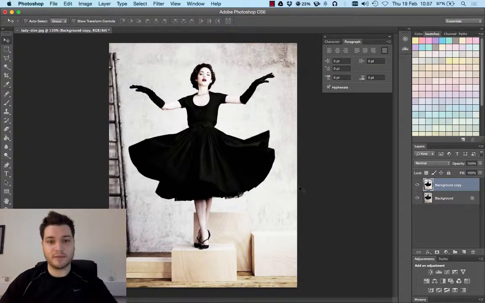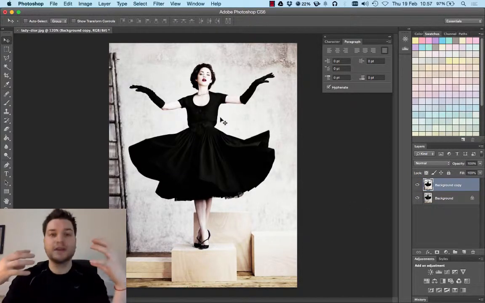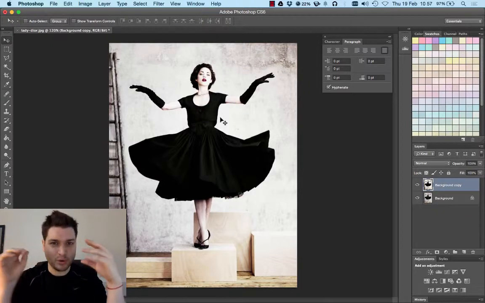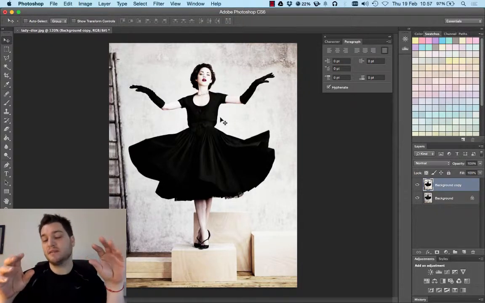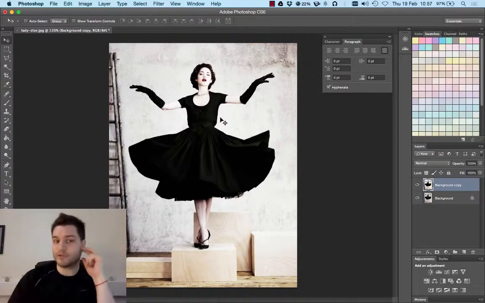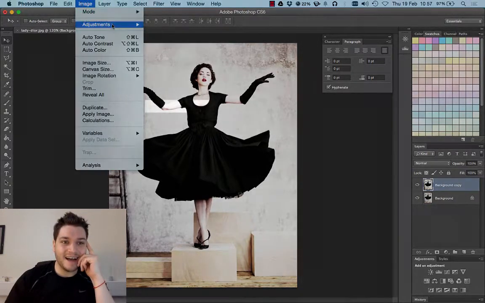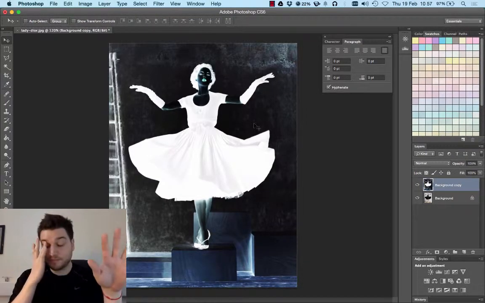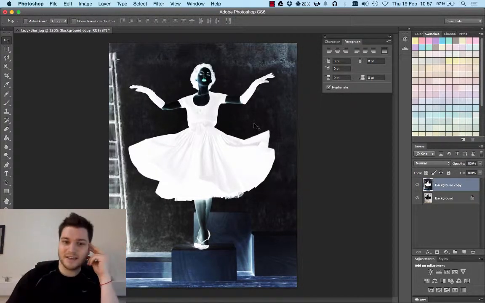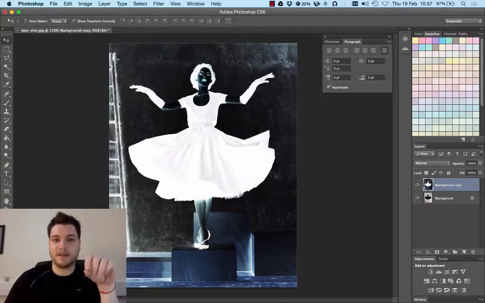And the reason I did this is I want to turn her dress from a black pool into a white space, and that means it's going to be more likely to pick up imagery, as we'll see in a second. So adjustments, invert. And by inverting, I'm making a negative, just like with cameras back in the old days. So now her dress is a great canvas to work on, whereas before it wasn't. So what can we do with this?